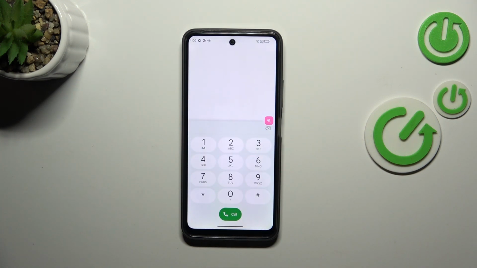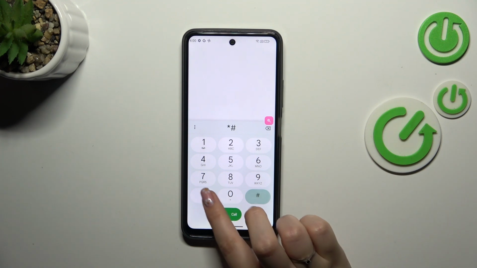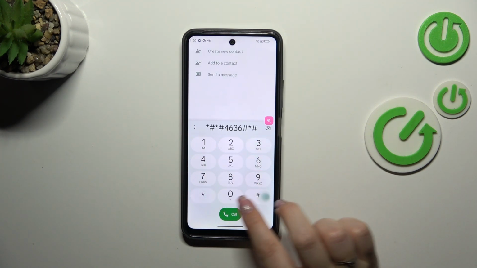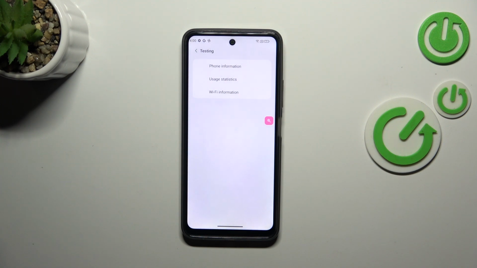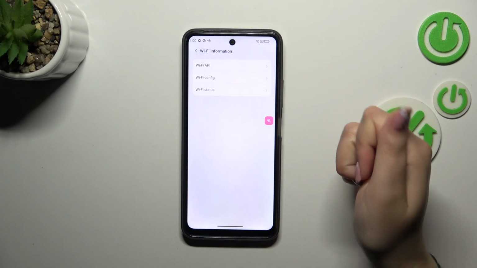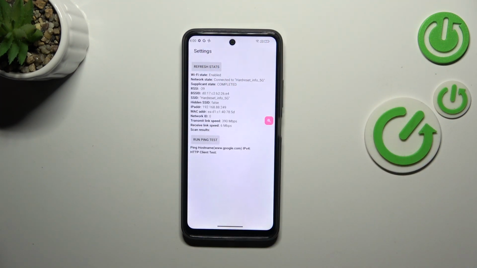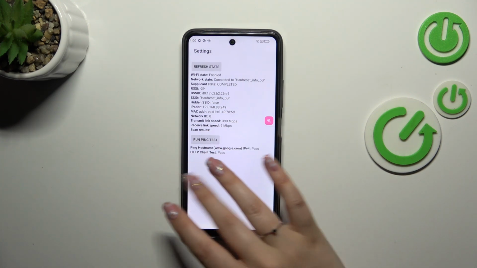Let's go back and let me show you another code which will open the testing menu. It is *#4636#*#. And there we've got the testing mode, so we can check the phone info, usage statistics and Wi-Fi info. So let's tap on it, for example, then we can check the API configuration and the status. After refreshing the stats, we can check the network state, SSID or network ID. We can also run ping tests here.